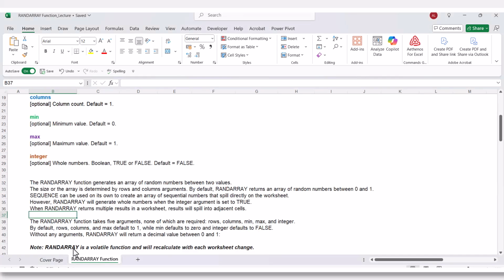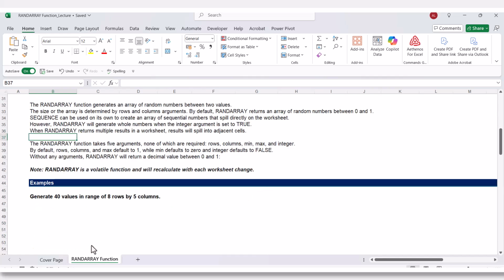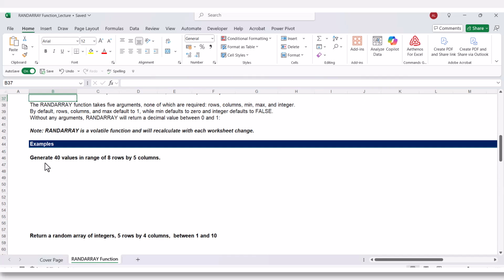And you have to note that RANDARRAY is a volatile function, which means it recalculates every time there's a change in the worksheet. So let's look at some examples.